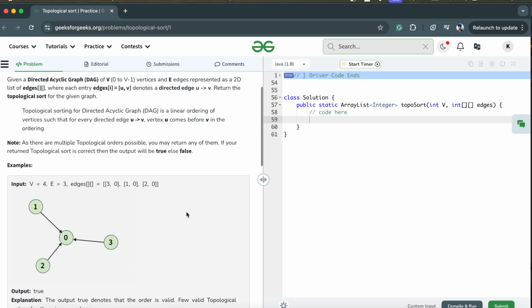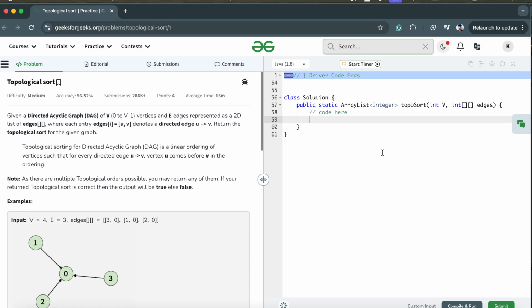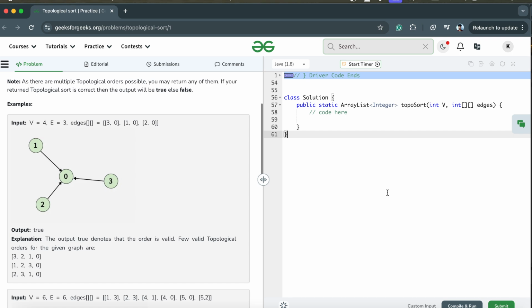So let's write the code in the BFS approach, and I'll explain how we can approach the BFS code, and then I'll start writing the code as well. For BFS, it is also known as Kahn's algorithm. I don't remember exactly what the name is, but I hardly remember that it is Kahn's algorithm, I guess. But anyway, let's look into the code.